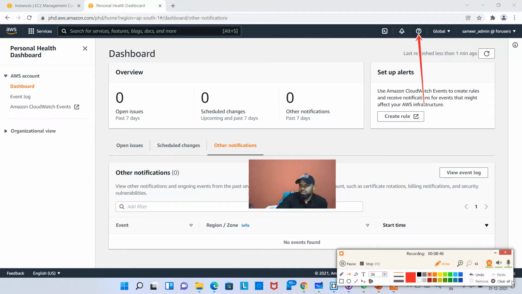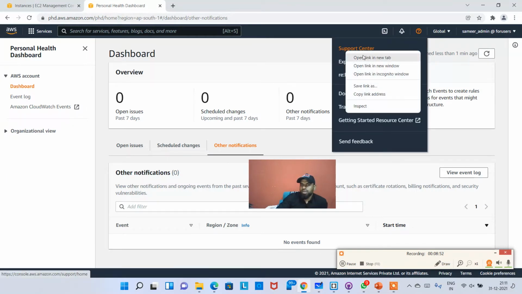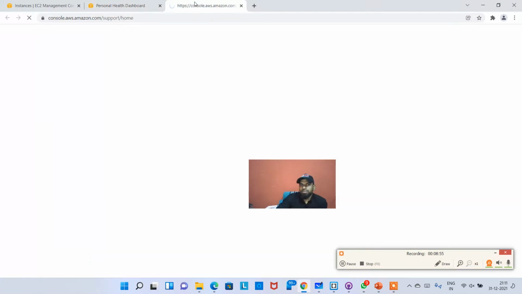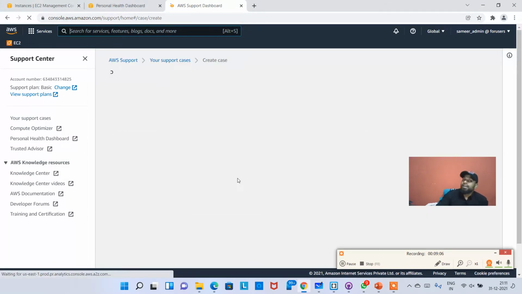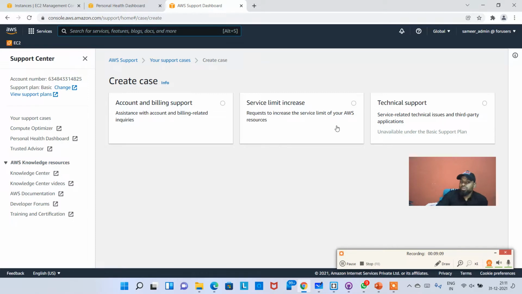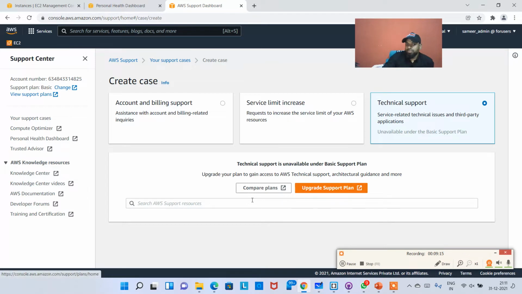Now click on this question mark symbol here. The question mark symbol is for support and help. Click on this, and if you right click and then click on open link in new tab, you'll get the Support Center. With the Support Center, if you want to create a case with AWS, click on create case. It's like creating a ticket. If you want technical support from AWS engineers, click on technical support. Since I'm on the free tier, it's asking me to upgrade the support plan. Obviously you'll be working in an office at a client location where they will be running on some business plan, so you can proceed accordingly.